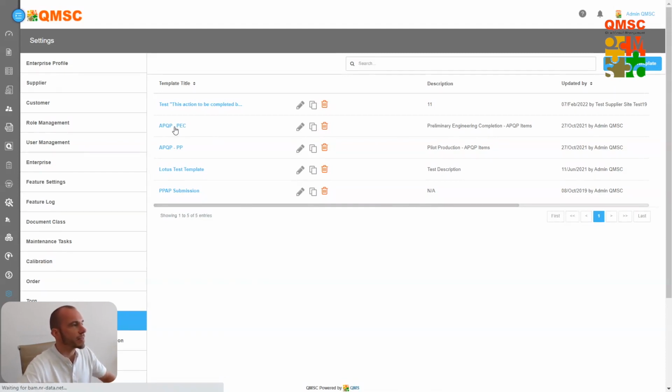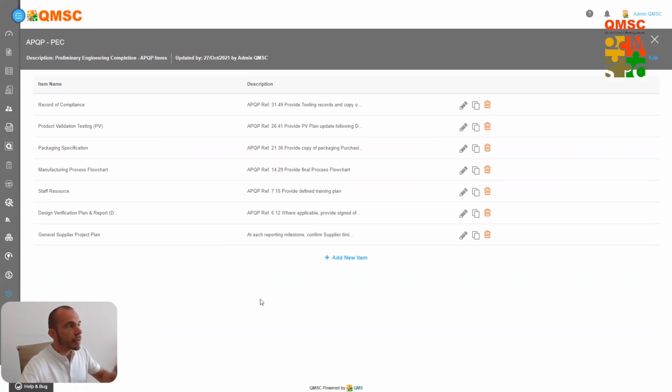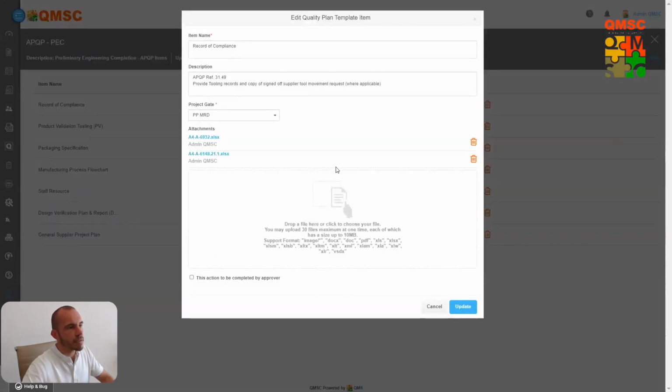Let's look at an existing quality plan. So this is a quality plan for a project at a particular phase of the project. You can see here that there's specific information we want to collect from the supplier. We've got additional description here. And if you open up one of the steps, you can see that we can attach forms that we may want the supplier to download, to complete, and to reattach whenever that task is assigned to them.